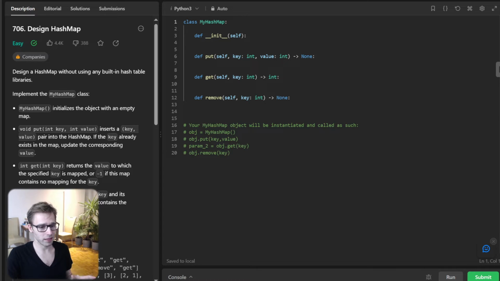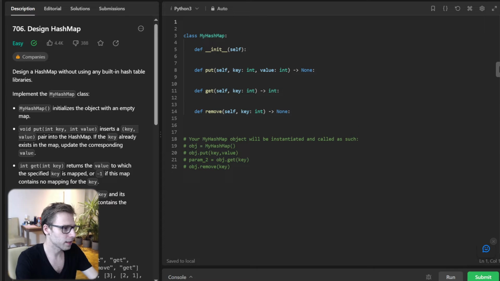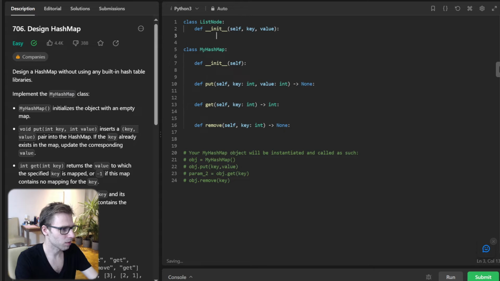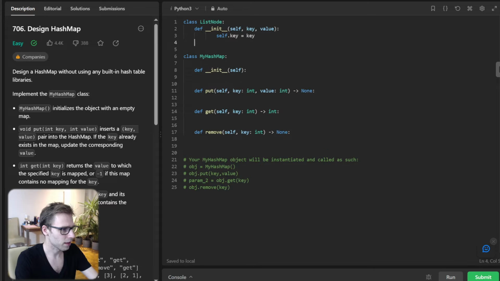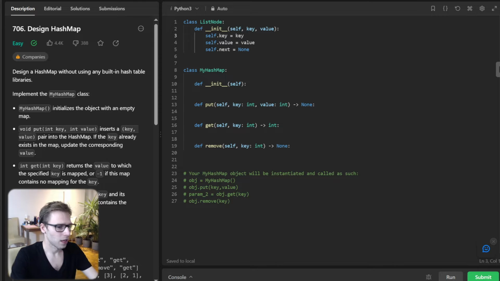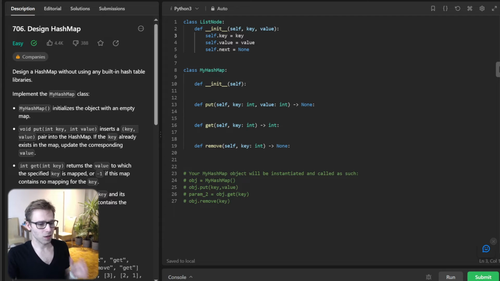So we'll start by defining our ListNode class for our linked list. Class ListNode, def __init__(self, key, value): self.key will be key, self.value will be value, and self.next will be None. Our ListNode will store a key-value pair and a reference to the next node. So simple, right? And we will proceed with our custom MyHashMap.